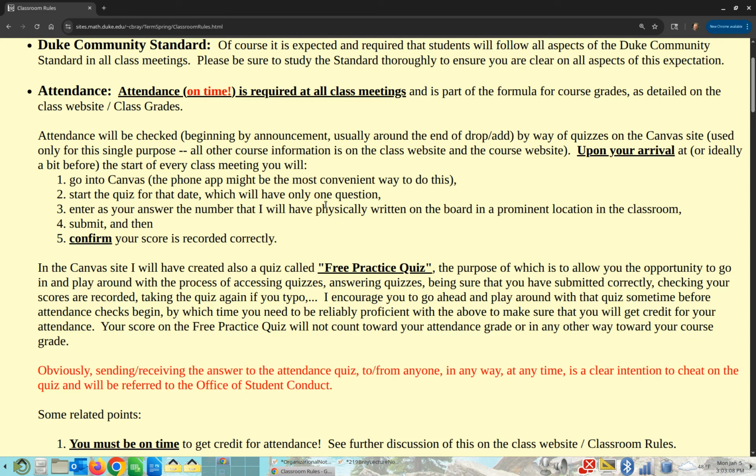There's nothing to it. Very easy to do. I will point out that this is probably most easily done with the Canvas app on your phone. Y'all probably already have the Canvas app on your phone. If not, you can do it with a laptop and use the Canvas website. Whatever suits you, totally fine. Okay.